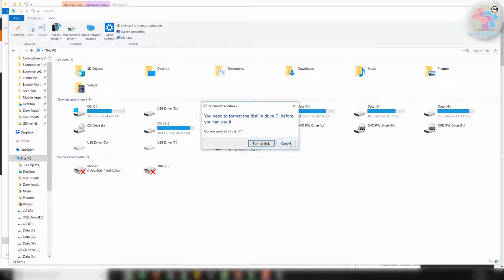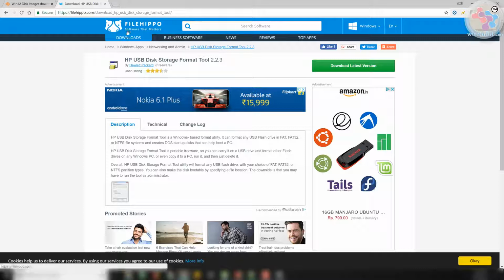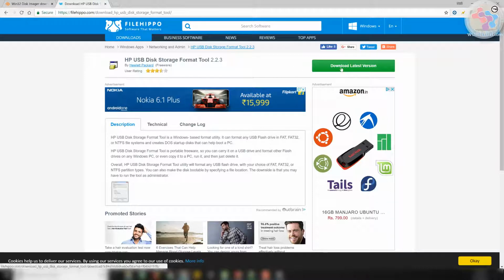Okay, now let's head to the last step, that is restoring the pen drive. So once you are done with the pen drive and you want to reuse the pen drive as a normal USB storage device, you just have to use this particular utility. The download link for this software utility is down in the video description. That particular link will open up this website over here, FileHippo. The tool name is HP USB Disk Storage Format Tool. You just download this tool.